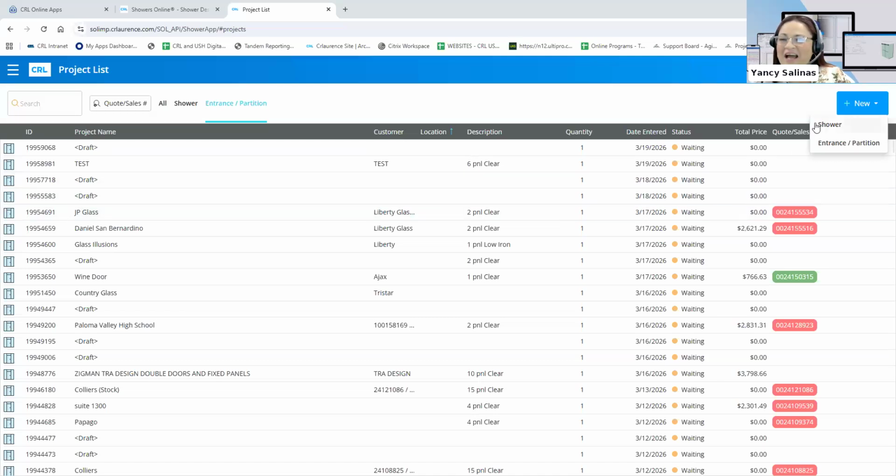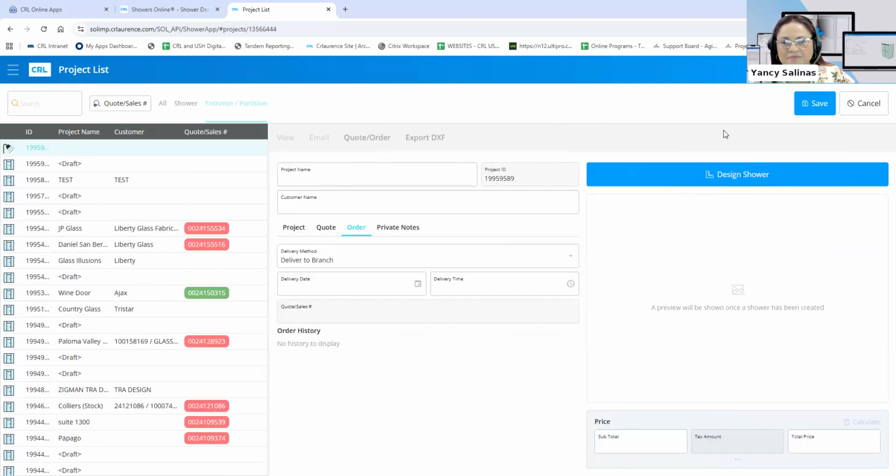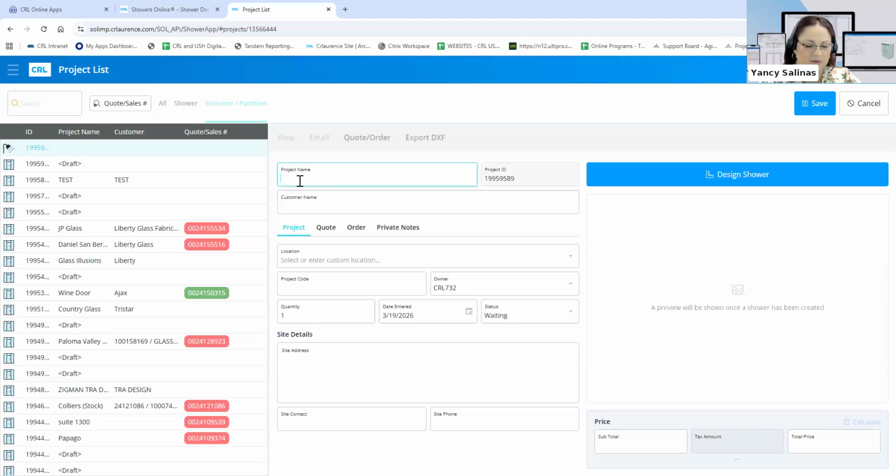Okay, perfect. I'll continue. Okay, so I will go ahead and select shower. Now, when I select shower, you're still going to be able to see a condensed version of the project ID on your left-hand side. However, in the middle part of the screen, you'll be able to enter your project name. Like I mentioned, it will auto-populate the project ID. You can add the customer name.